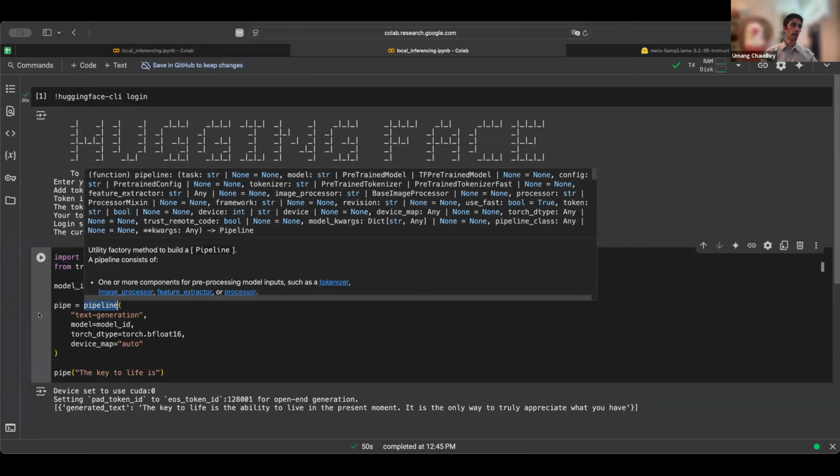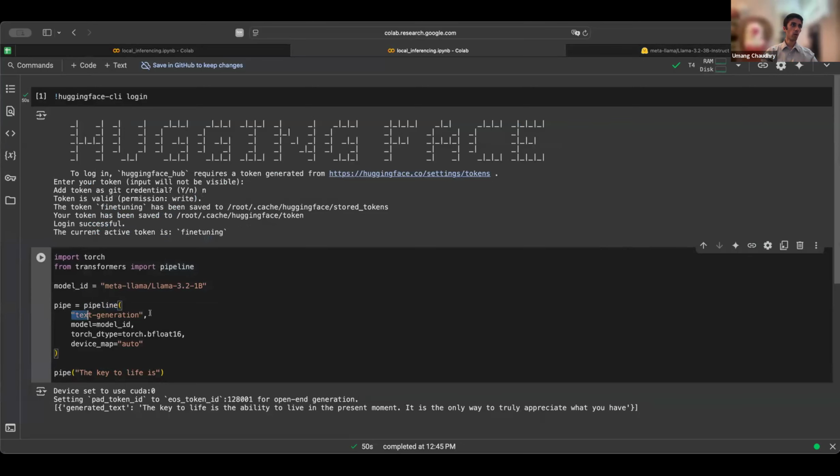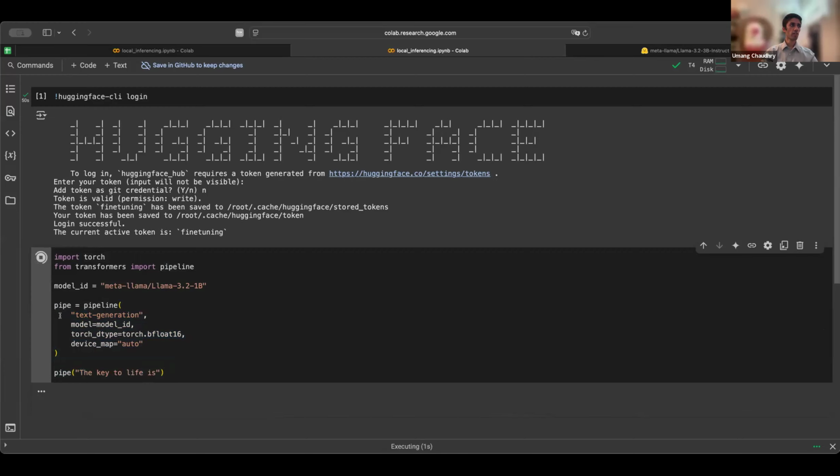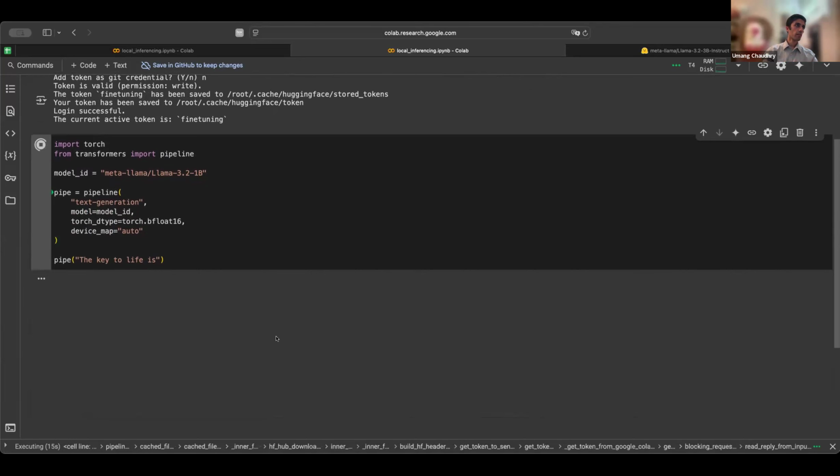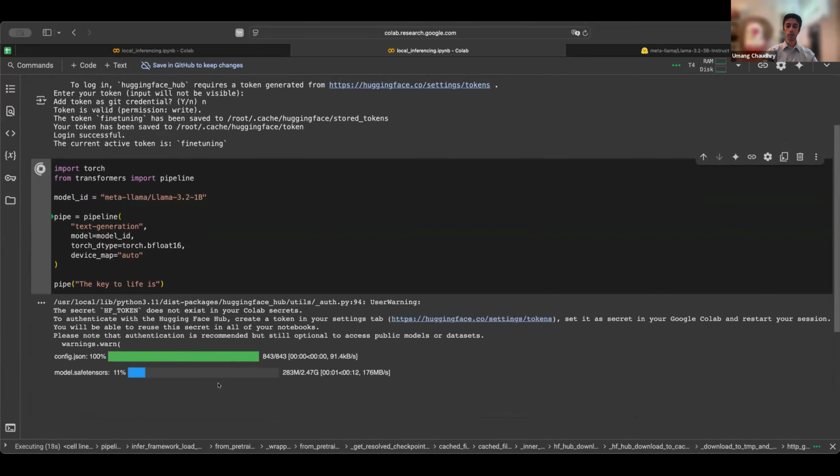And then I just follow this. There's a pipeline function provided to me by the transformers library. My goal is text generation. I'm passing in my model. I'm telling it that the model is in 16-bit float, and I'm mapping it to my GPU. And all I'm saying is pipe, the key to life is blank, and I want it to fill in the blank for me. So it'll import the libraries, which will take a second. Cool. The first thing it's going to start doing is downloading stuff.